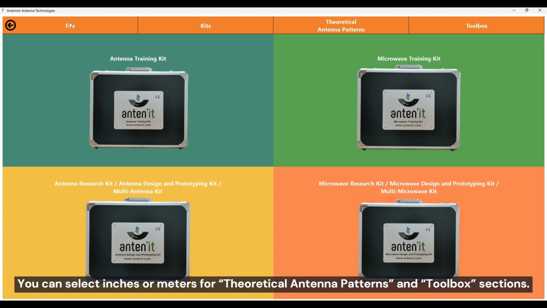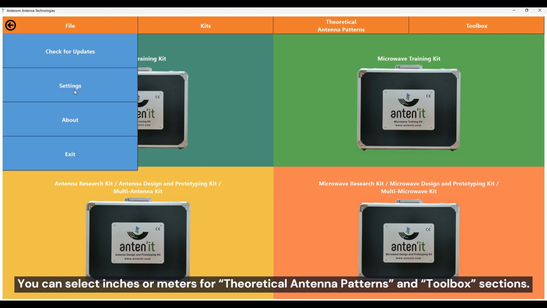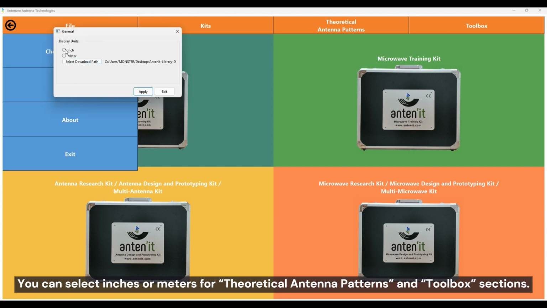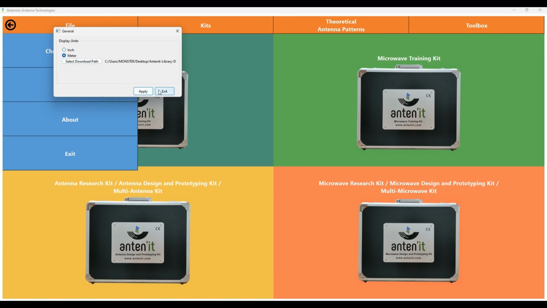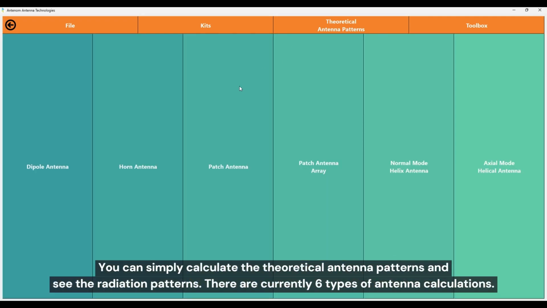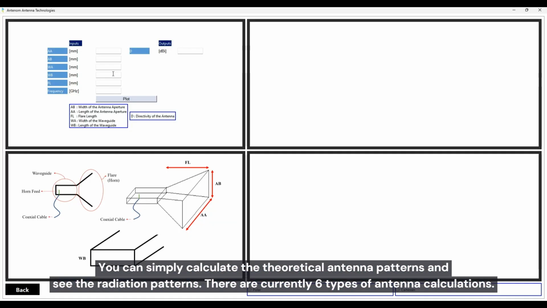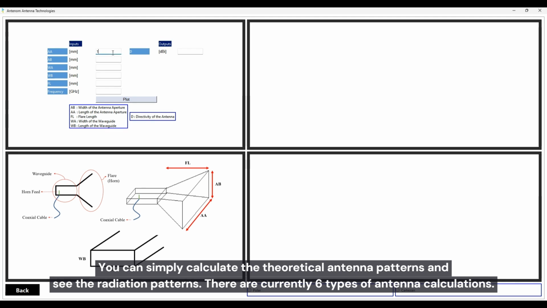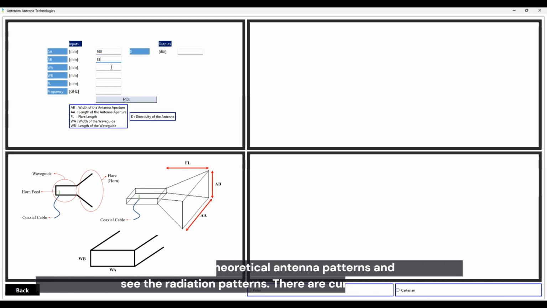You can select inches or meters for theoretical antenna patterns and toolbox sections. You can simply calculate the theoretical antenna patterns and see the radiation patterns. There are currently 6 types of antenna calculations.